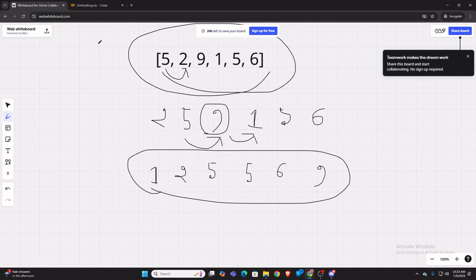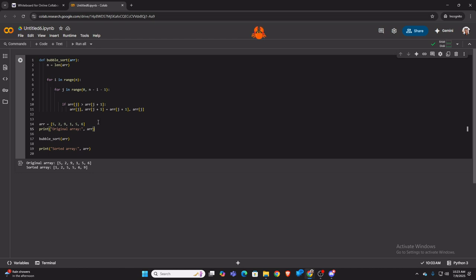Now let's check the programming. Okay, so I wrote it. We made a function called bubble sort. We take an array as a parameter. We take the length of the array into variable n. Then we run a loop per length of this array. Then we run a nested loop from 0 to the next element's index.